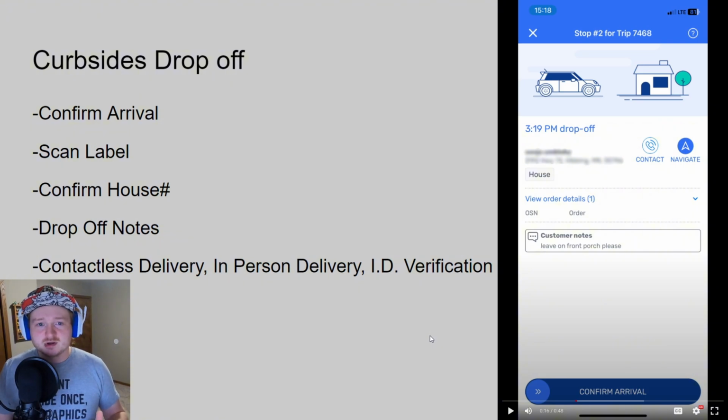All right, next thing we're gonna talk about is curbsides and dropping them off. So let's begin. As you can see here, this is your instructions on how to get there. You got the person's name and address right here. You can contact them by phone or by text message and then navigate. First time you do this, it's gonna ask you to pick your favorite navigation app. Go ahead and do that now.